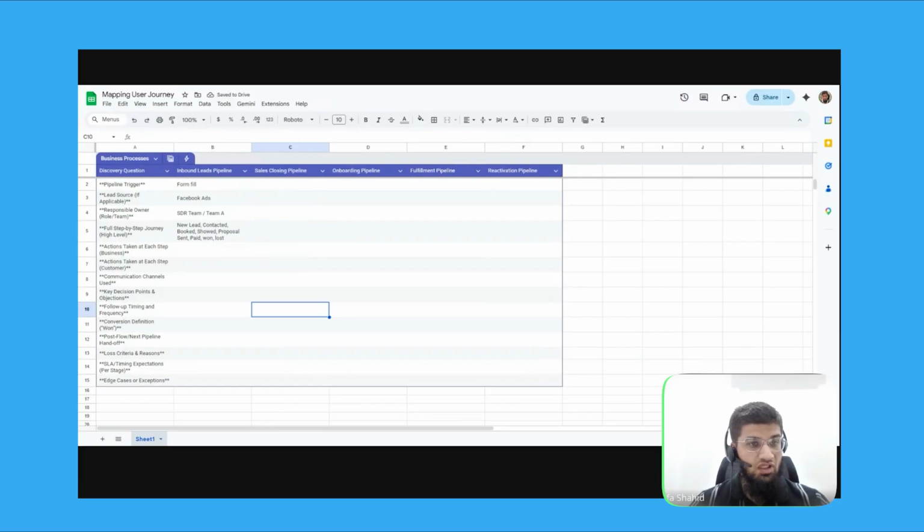Then we have the actions taken at each step. So what are the actions which will be taken on each step? Usually it's call, SMS, and email.